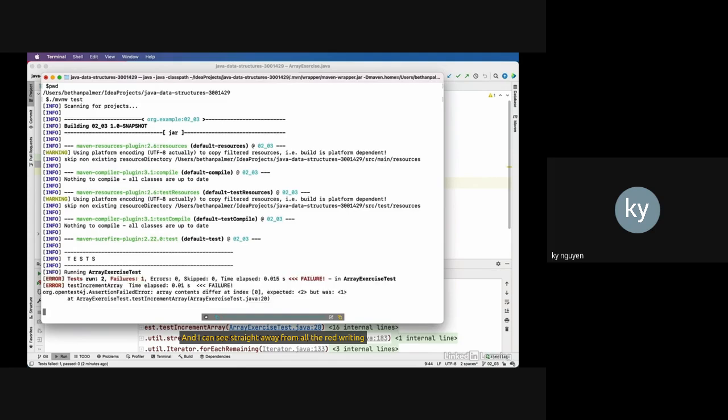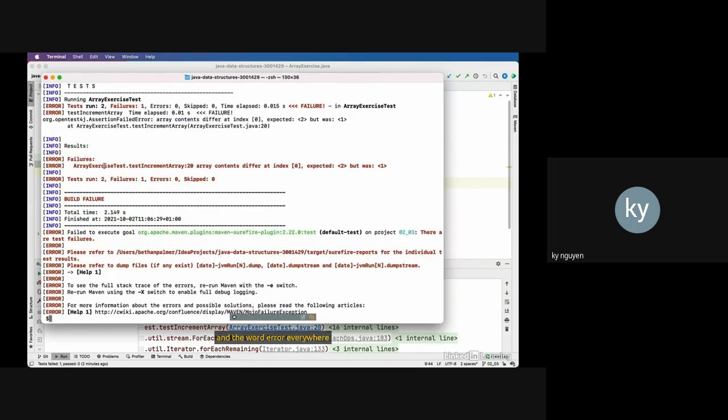And I can see straight away from all the red writing and the word error everywhere that one of the tests has failed. So if you're on a Windows machine, it's very similar. You just open up your command prompt, and instead of doing ./mvnw, you do ./mvnw.bat space test. And if you run that, it will run the tests in exactly the same way.